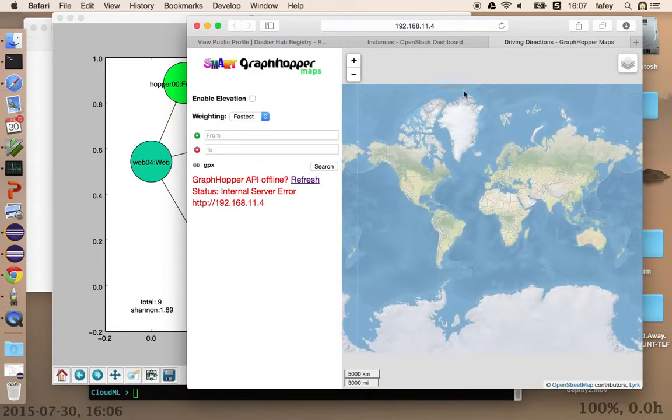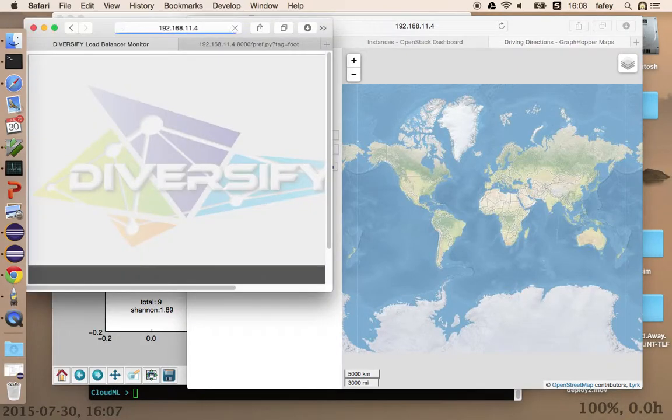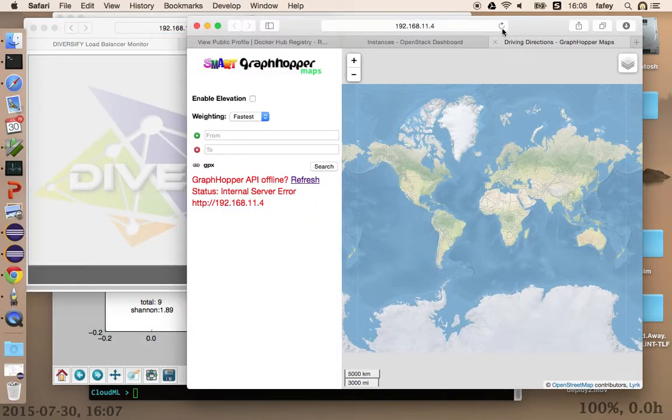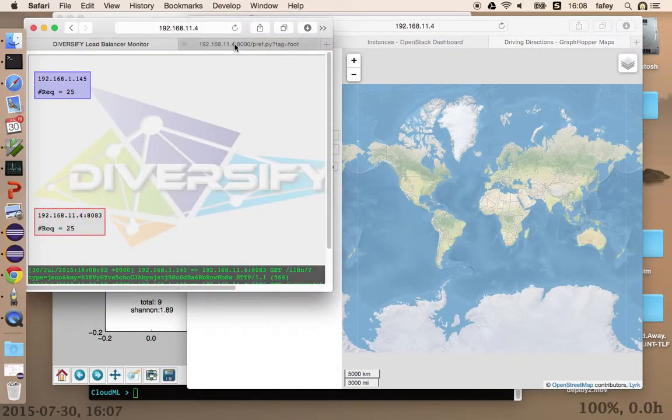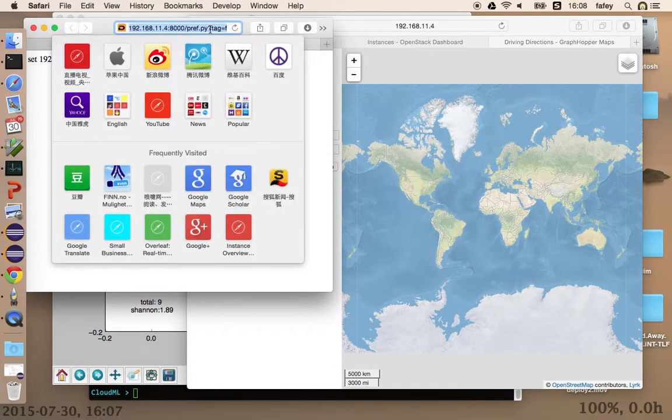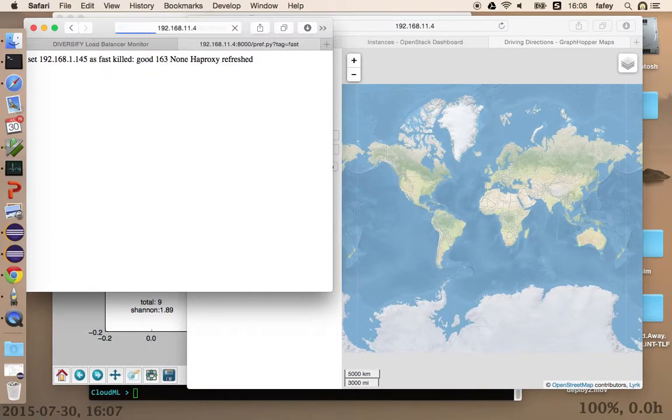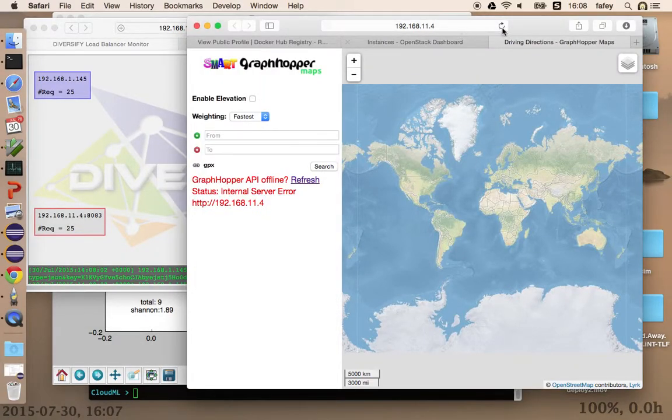Now this is the newly deployed SmartGH hopper service. To see if the inner structure goes the way we expected, we can use the visualization of the inner structure of the load balancer. So if we change the user preference from food to fast and reload the page, we can actually see that there are two hoppers serving us behind the load balancer.